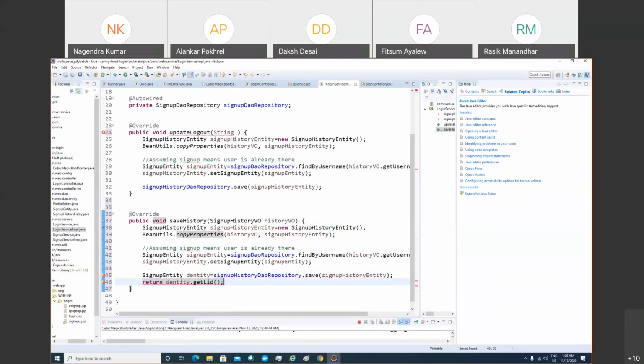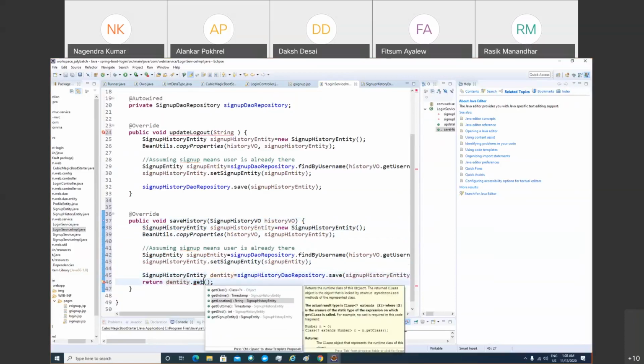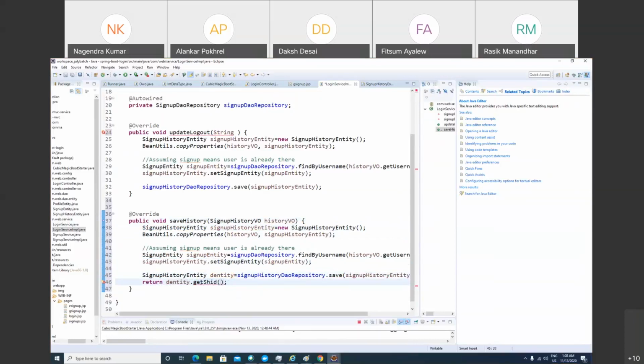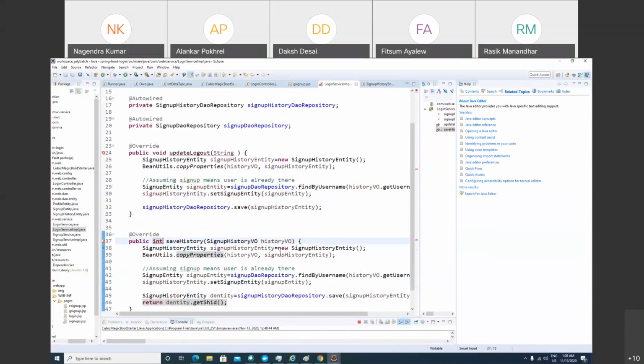And change it from void. Give me a second. It should be sign up history. This right? Yep. So you can return get sign up history ID, and here you can write integer. And the save update logout.